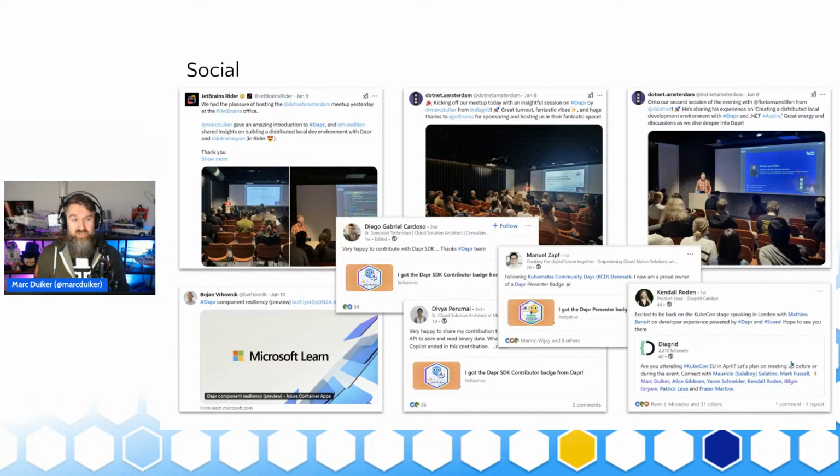Then some social messages. So there were some pictures shared from an event in the Netherlands where I spoke and also Florian spoke. Again, there was a combination about Dapr and Aspire. Some people were sharing their Dapr Holopin badges because they were either contributing to the source code or doing presentations.